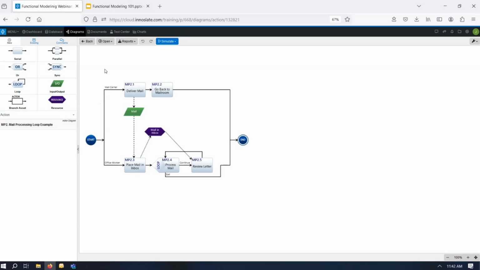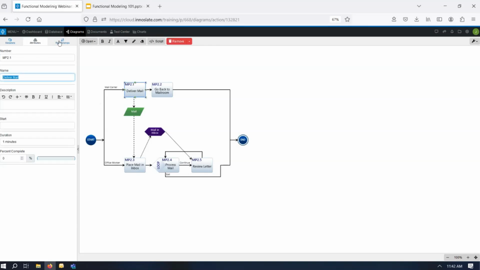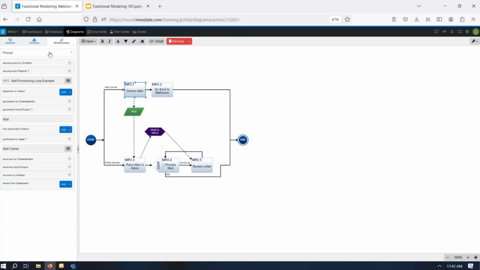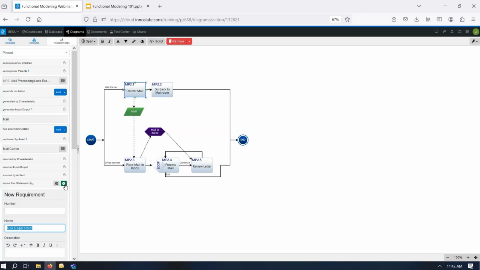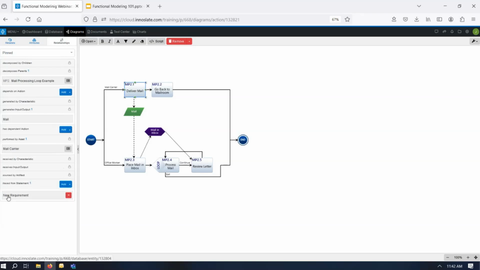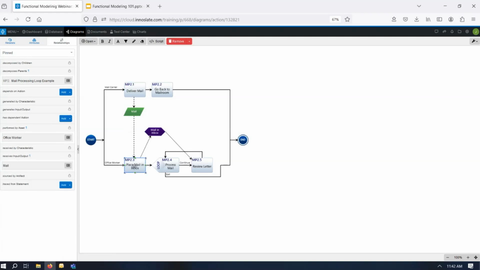Yeah, sure. So the actions would need to be traced from statement. So you go select your action, and then you pick a related existing entity down here under traced from, and you could tie it to the requirement that way. In this case, I don't have any requirements in the database, but if I were to create a standalone one, it would be sitting out here called new requirement. I could tie it to that deliver mail. Maybe I also tie it to this one down here.